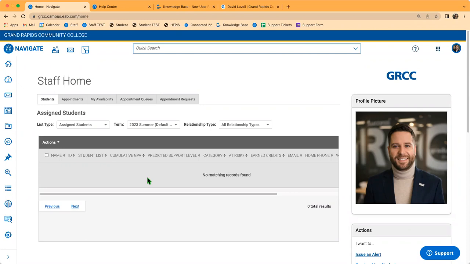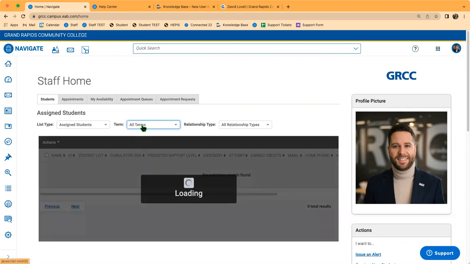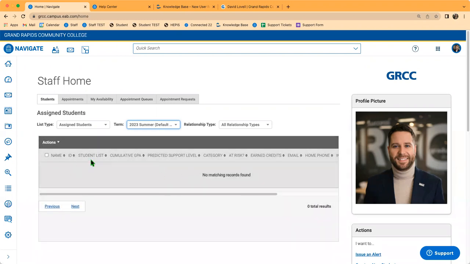First, you'll see a list here of all your assigned students given these parameters. If you want to see all assigned students, you can toggle to all terms here, but it'll automatically default to the current term. I don't have any assigned students, so you won't see them here, but you would see your students with the name in a blue hyperlink format. You can click it, and it'll bring you straight to their profile. That's if you have students assigned to you, not all staff will.